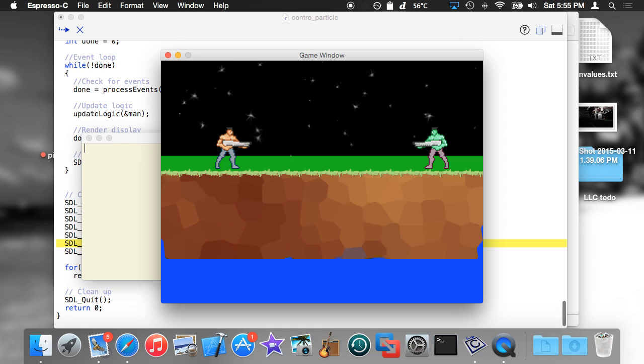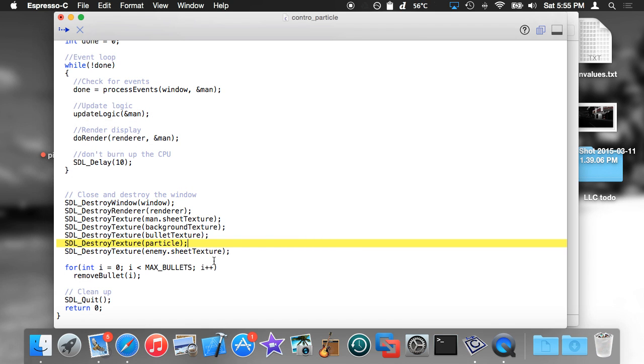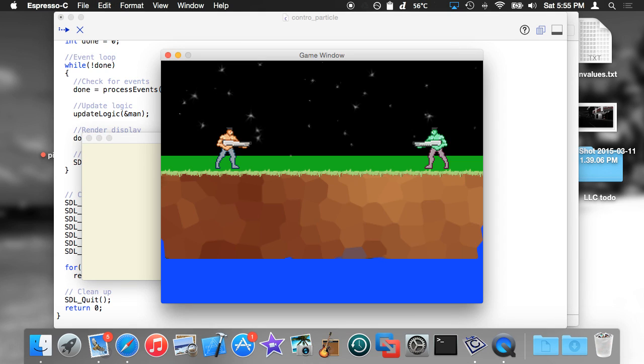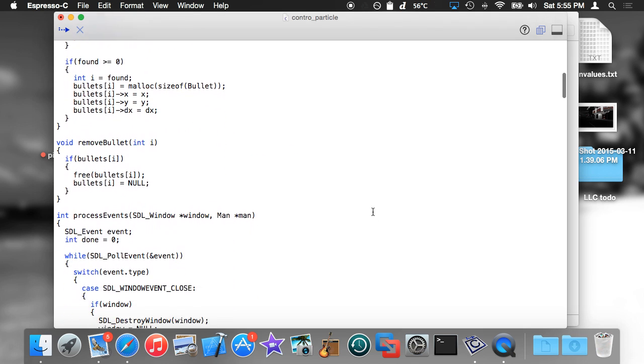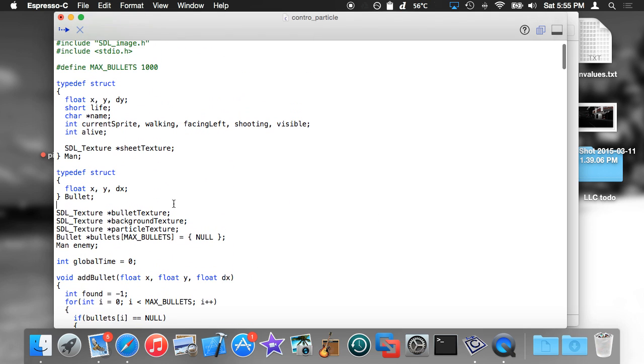So let's just run it, make sure we're good. Everything seems to be fine. There's a warning here, and that's probably because that's totally wrong. It should have been the texture. Okay, so we have our particle loaded. So let's move on to the data structure part of this.